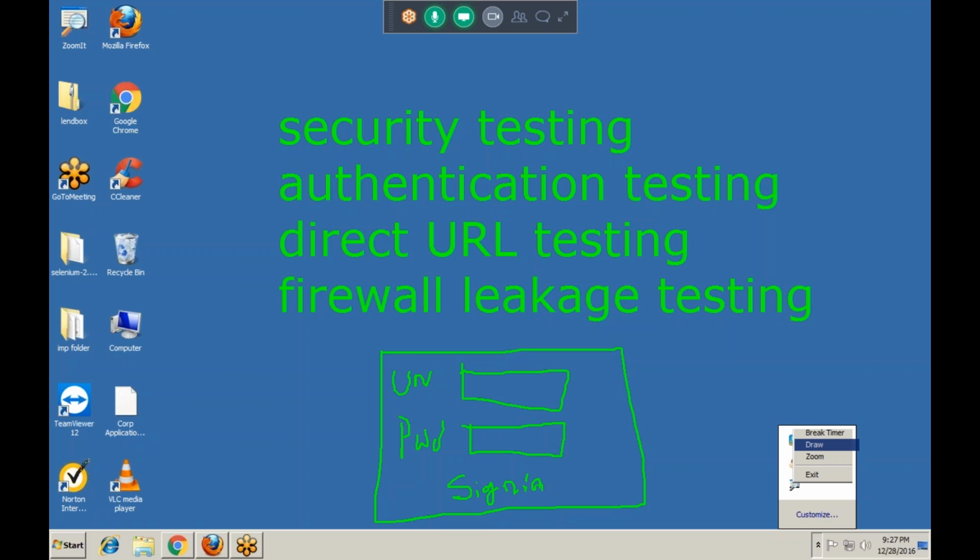We will test the application, whether it is allowing or not. Only if you give the URL, using the URL, whether we can access it or not, we will do testing. So that's why that is called direct URL testing. Usually the application will not open using the URL.